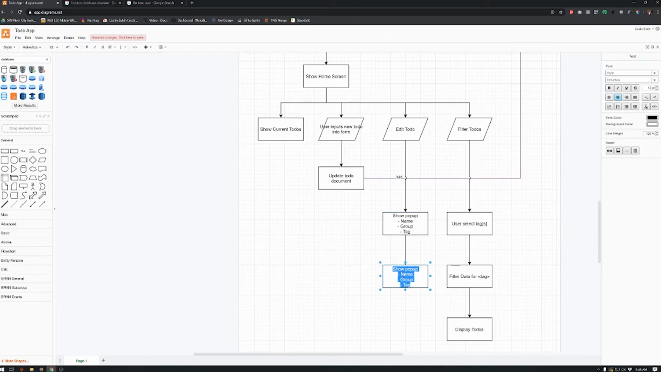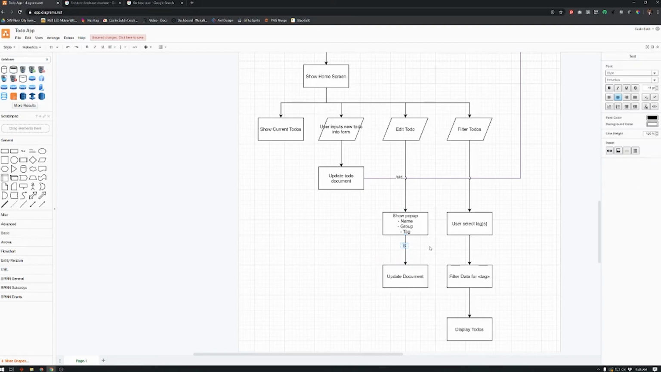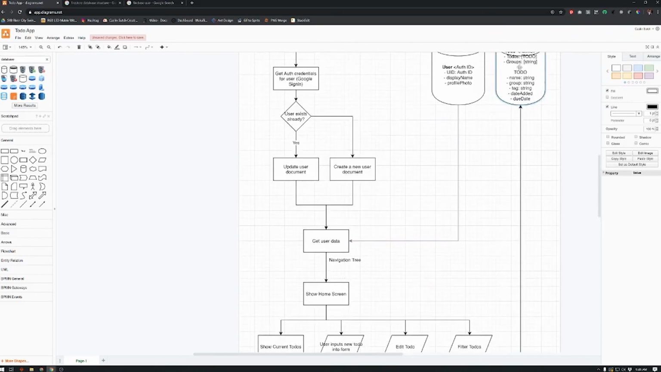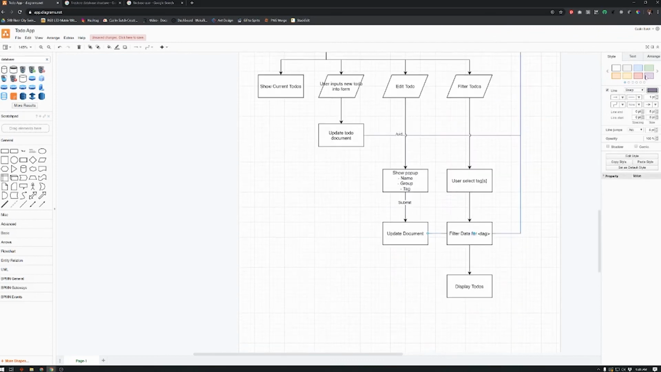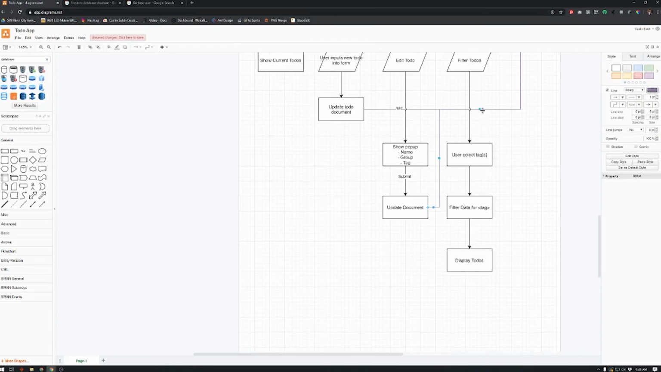Right, and then after submit, update document. We're going to add a little title right here. Submit, update document, that's just going to go up here. That purple. Bam. So that makes sense so far, right?